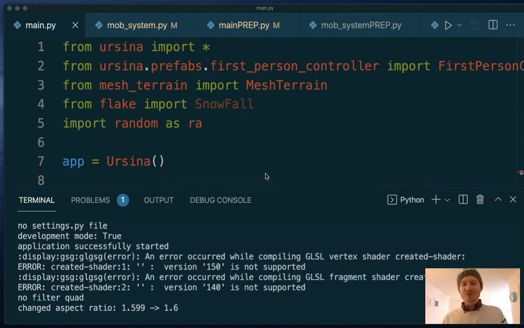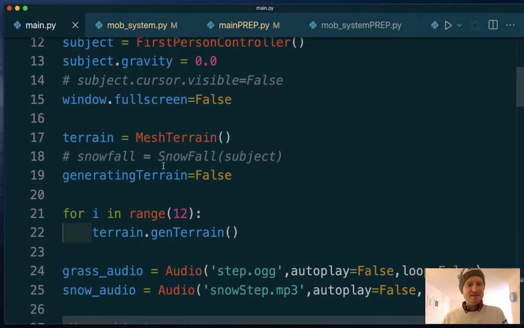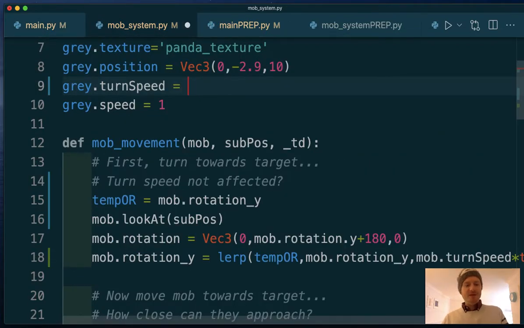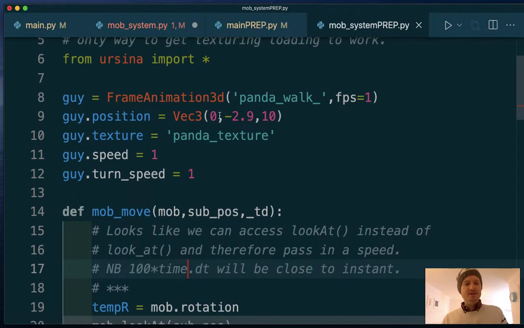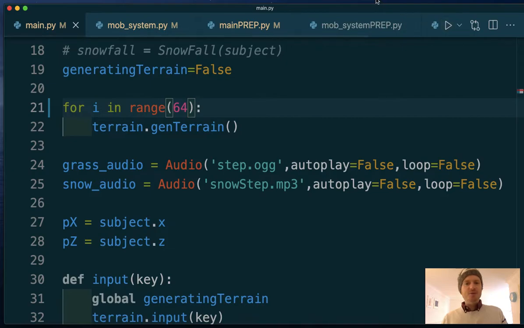Okay, so that's definitely moving at a different rate, so it's partially working. What I'm going to do in main is generate maybe 32 chunks, maybe 64. Mob system. So we want him moving at maybe 10 times as fast. What have I done in my prepared code? Mob system. Speed 1. Interesting. Let's have a turn speed of 1. And then run that. Oh, let me pause it. Go and get my tea, and then I'll run it together. Pause.